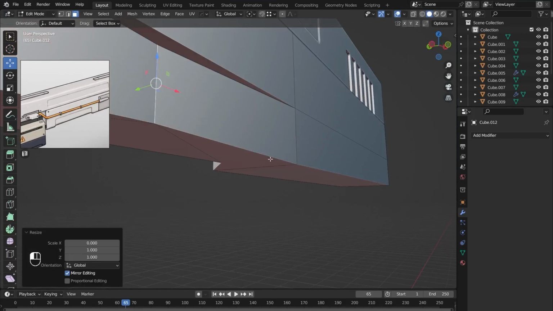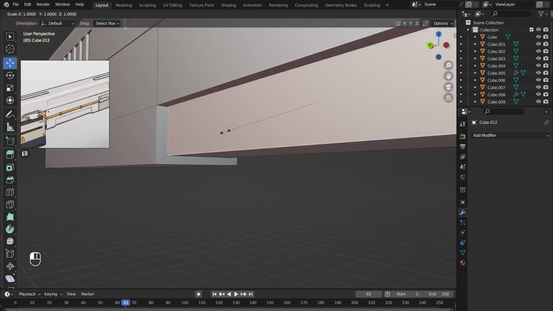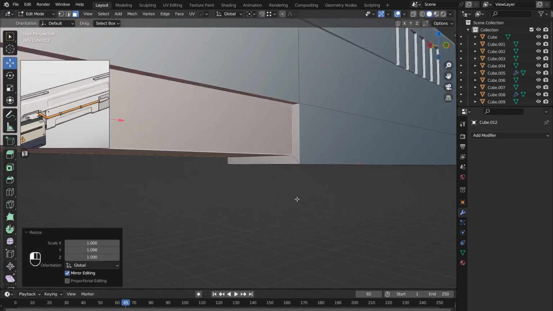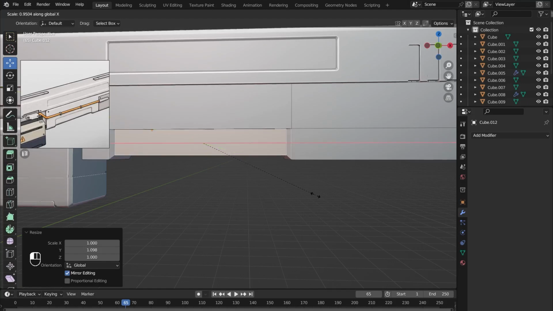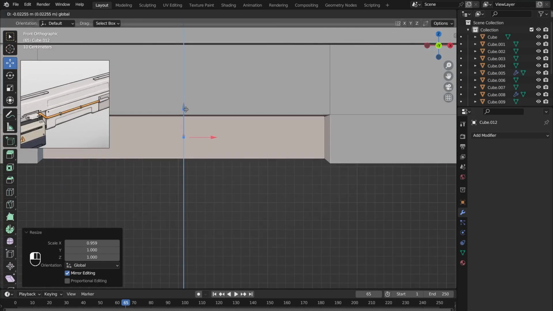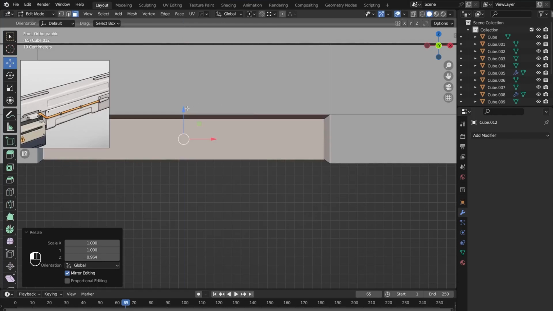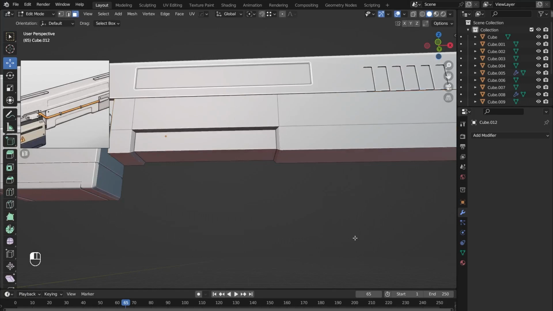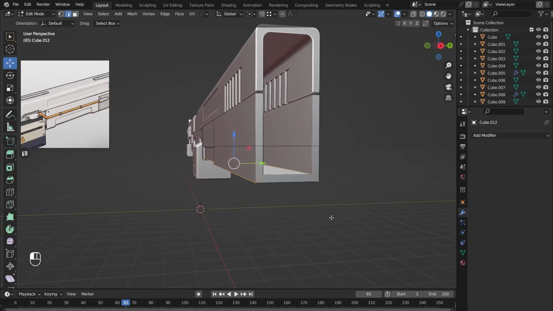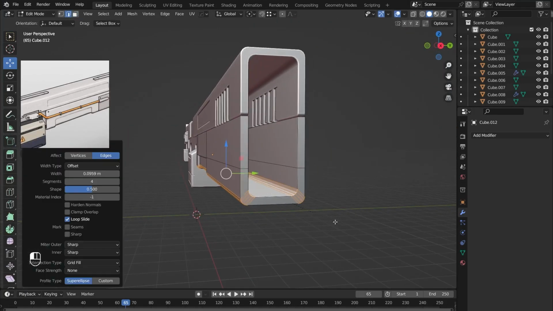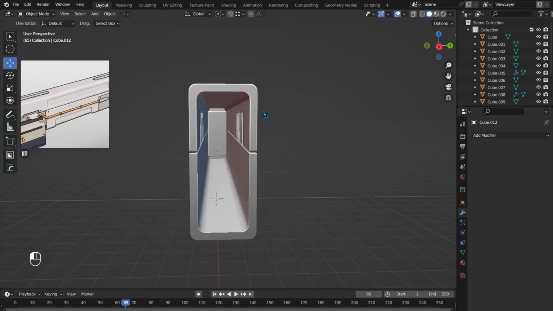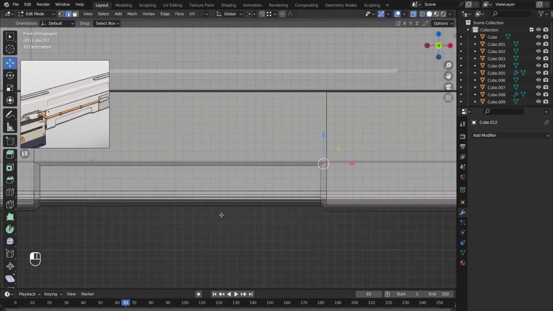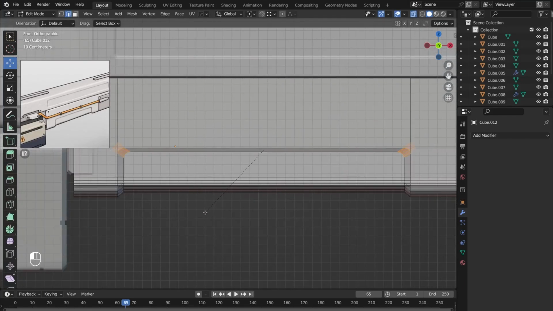Just select these faces and scale it on the y-axis to 0 to make it straight. And I'll just scale it on the y-axis a bit, and then scale it on the x-axis and bring it down a bit. Apply the scale here and then select these edges and apply a bevel to it. I will select these cornered edges and apply another bevel to it as well.